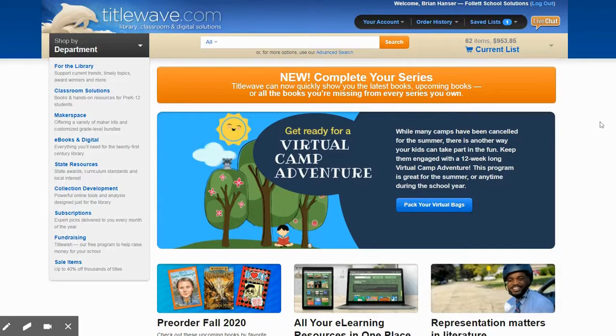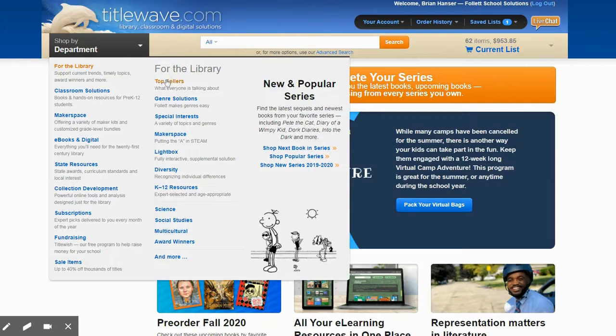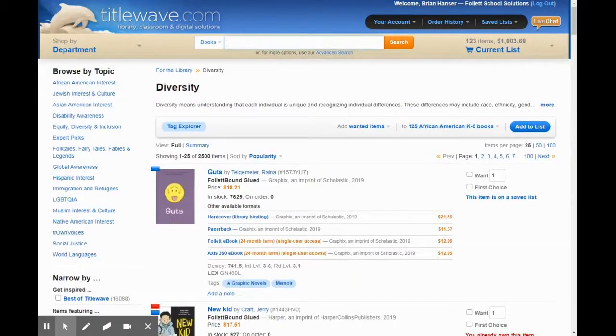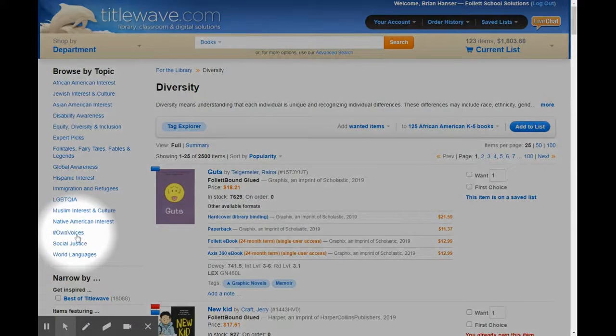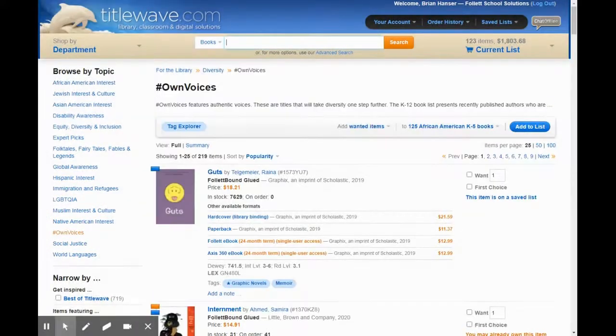To shop for diversity-related titles on Tidal Wave, simply go to Shop by Department, For the Library, and click on the Diversity link. One area of particular interest is the hashtag Own Voices section. This K-12 book list represents recently published authors who've been marginalized and who write either about themselves or characters that share some aspect of their identity. The list includes people of color, members of the LGBTQ+ community, people with disabilities, and people who practice a faith that is not the majority religion where they live.